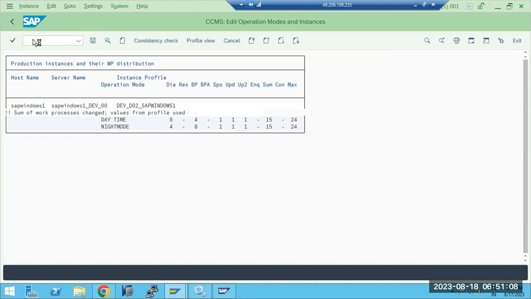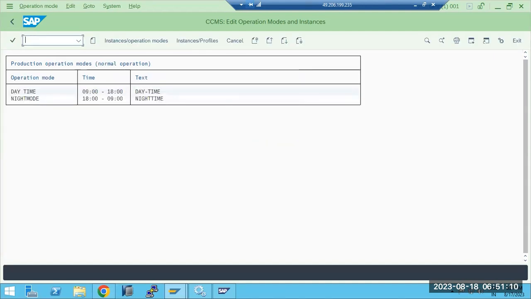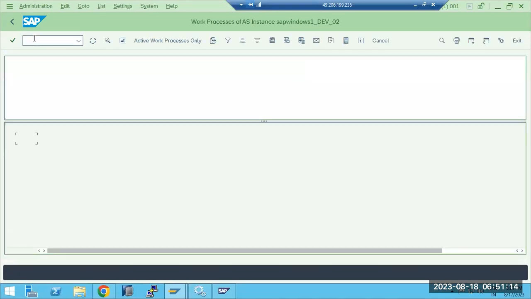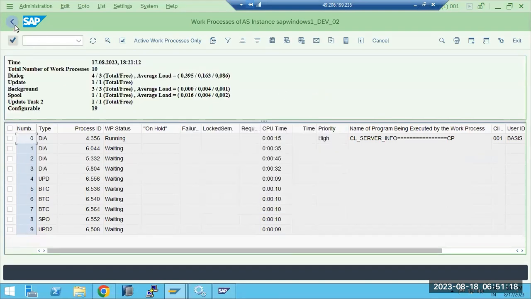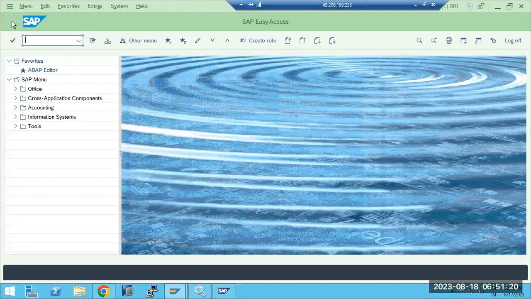It will be converted automatically. If you see in SM50, after some time it will be converted in the backend. This will happen automatically, daily as per the timelines. It's a one day activity, and every day until you deactivate or delete the configuration, it will happen. Okay, so that is the thing.